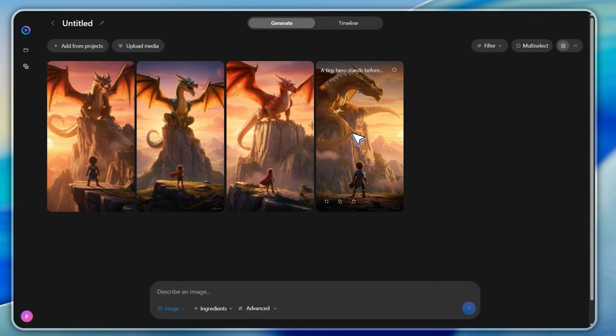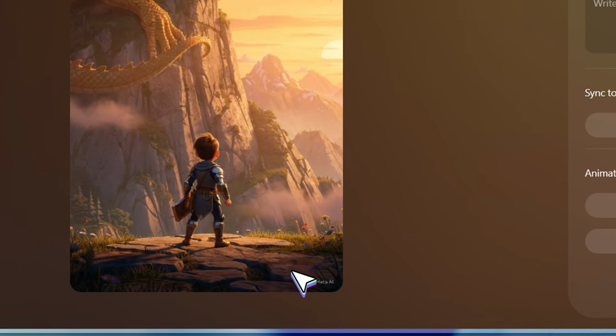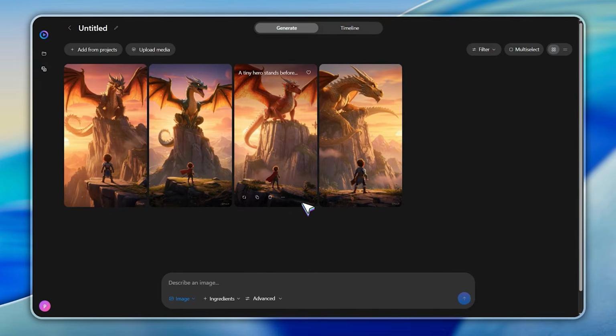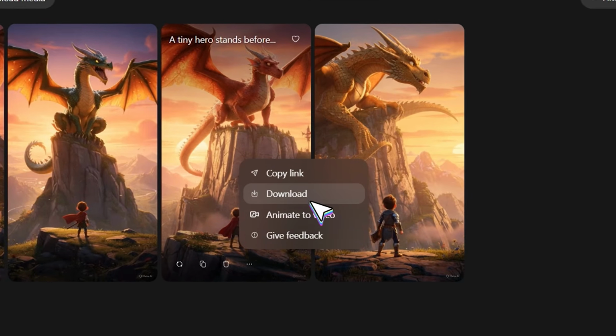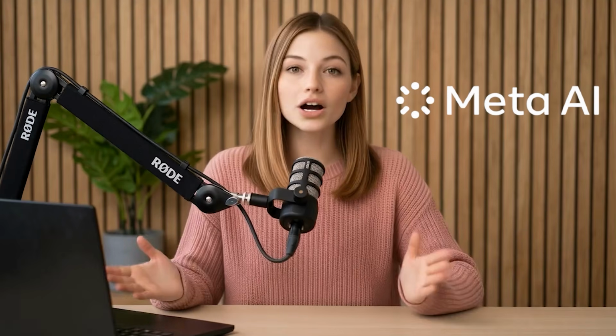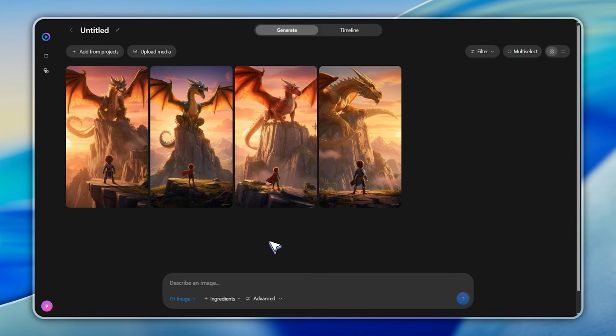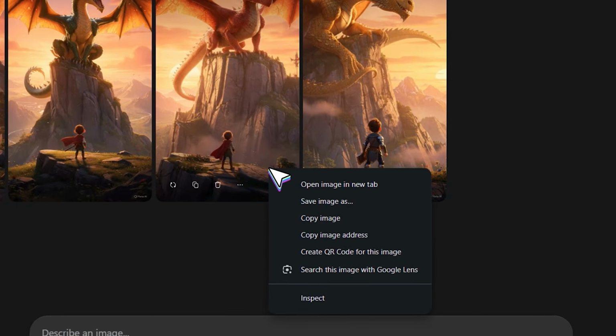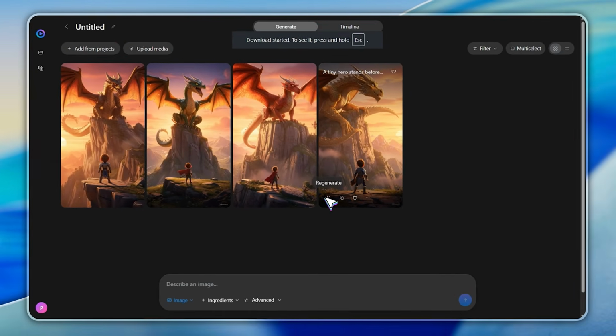Now tap on any image. At the bottom, you'll notice a little Meta AI watermark sitting there. To download it, just tap the 3 dots and hit download. It'll save straight to your device. But heads up, the watermark's gonna be on it. Want it watermark free? Just right-click the image, select Open Image in New tab, and download it from there.